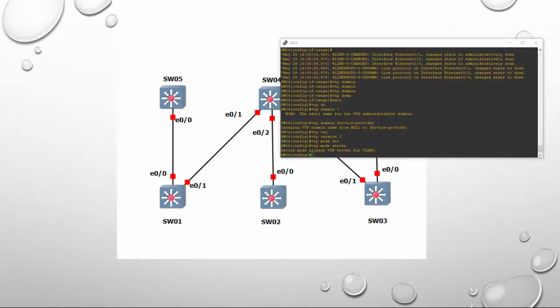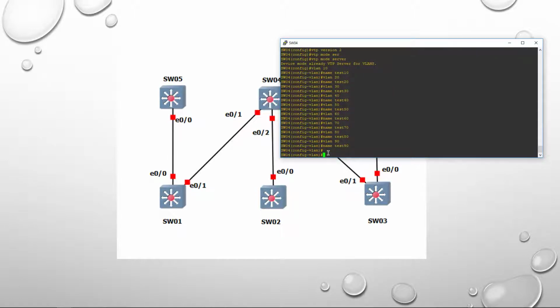Afterwards, we could put all the VLANs we want. I already have my assigned VLANs, so I'm just going to paste them here. Then afterwards, we start to configure some of the other switches. Let's say we're going to start with switch one, because that one is transparent.